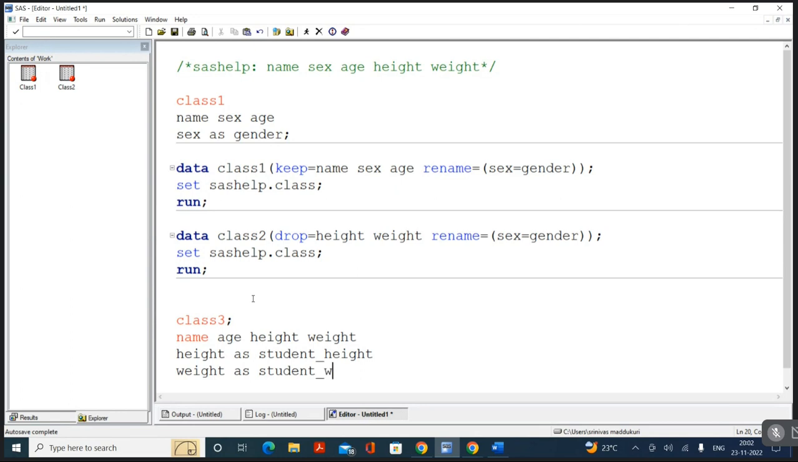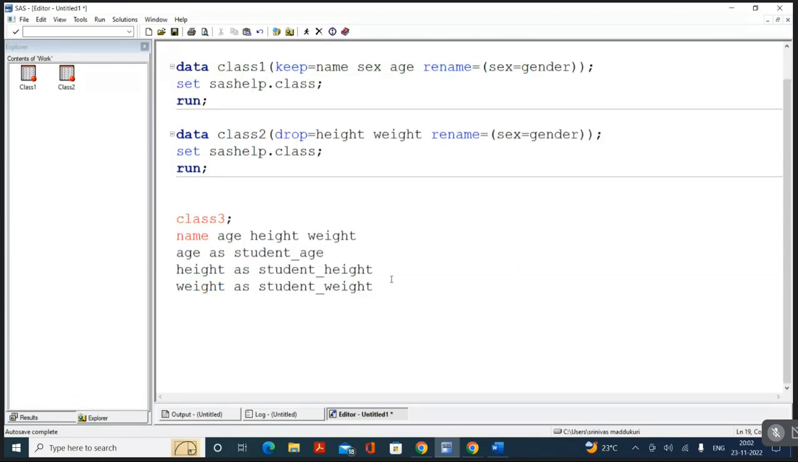Okay, student_weight. And along with that, I want to rename age also, age as student_age. So tell me what should I do? Data class3. Tell me what should I do? Keep name. You have to keep and rename.